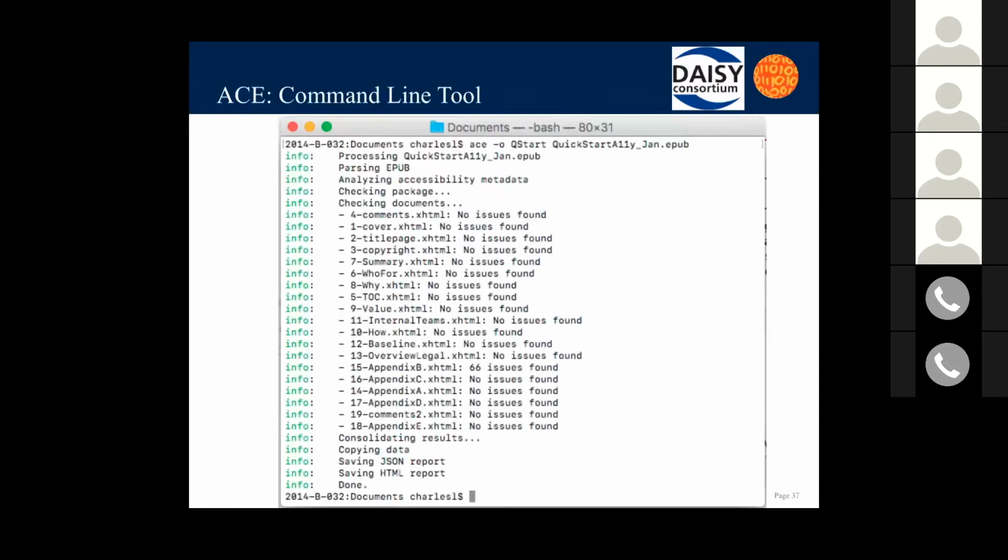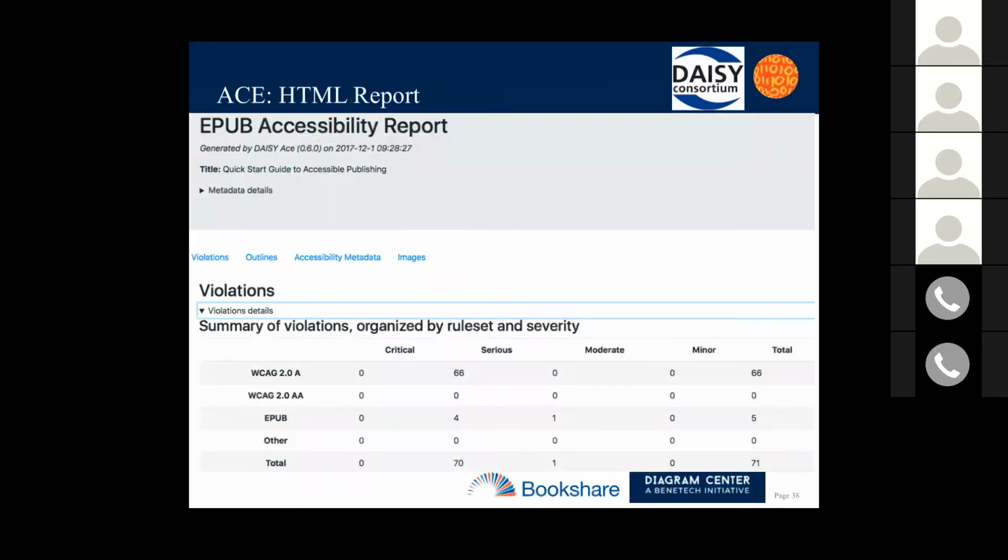So this is what the command line tool looks like. When you run it, it goes through every page and lists any errors or warnings it found, and then creates a report. This is what the report will look like, the HTML report. It has some metadata that it pulls out of the book, and it lists the violations for WCAG, single A, double A, EPUB, etc., and their severity.